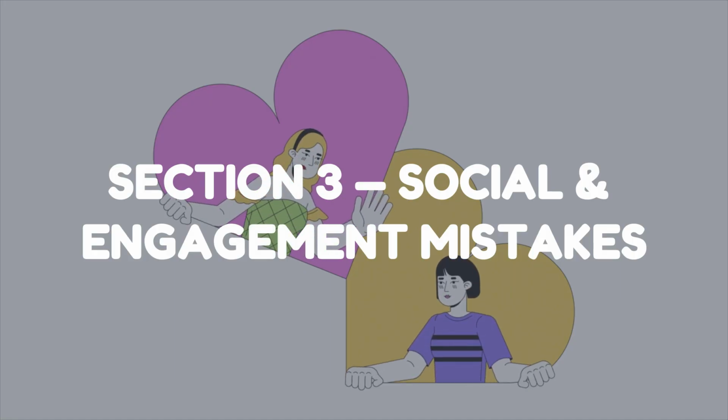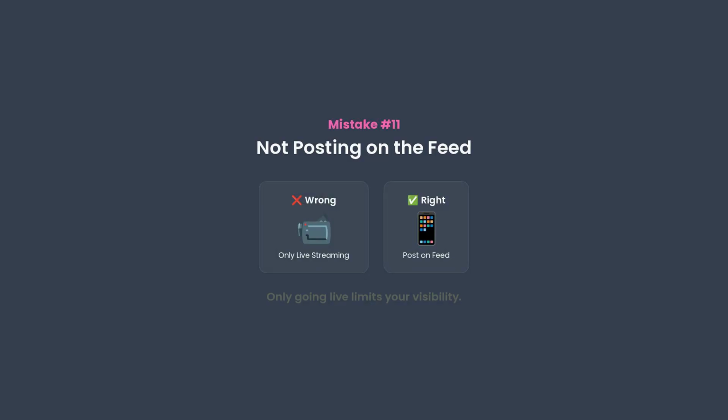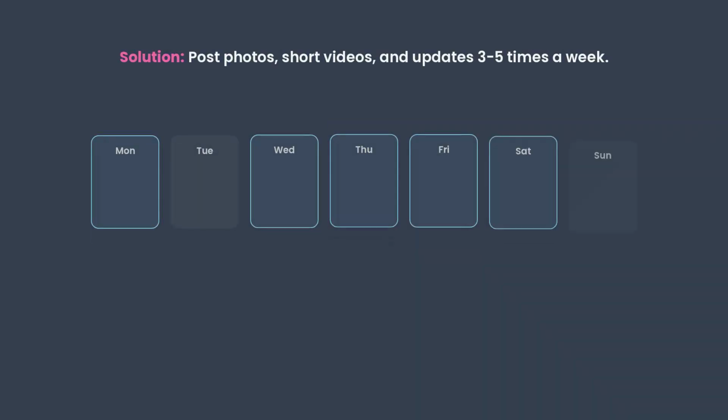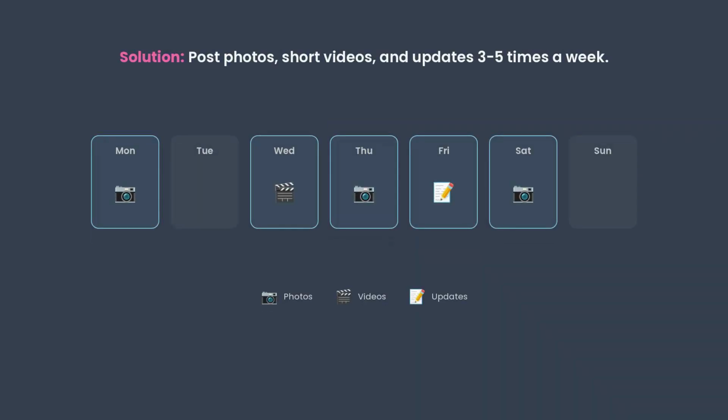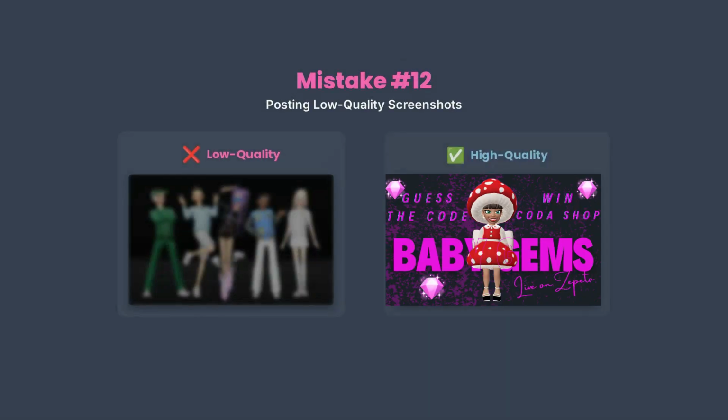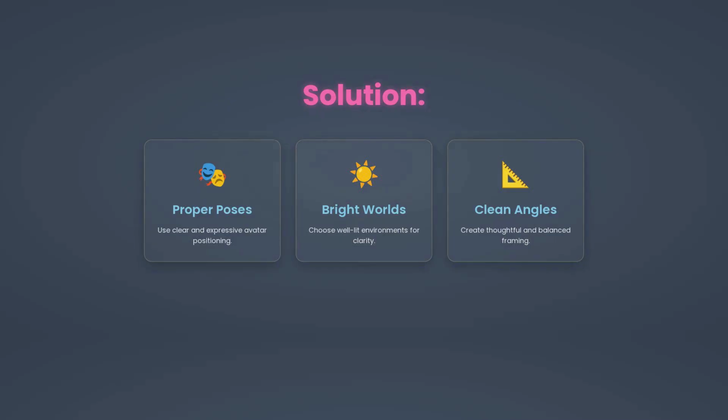Zepeto is a social platform and engagement matters for growth. Mistake number 11, not posting on the feed. Only going live limits your visibility. Here's a solution. Post photos, short videos, and update 3 to 5 times a week. Mistake number 12, posting low-quality screenshots. Blurry or dark images reduce your chance for engagement. Here's a solution. Use proper poses, bright worlds, and clean angles.